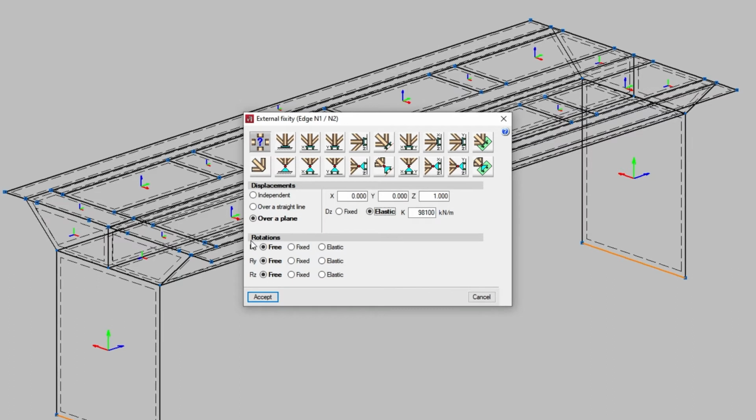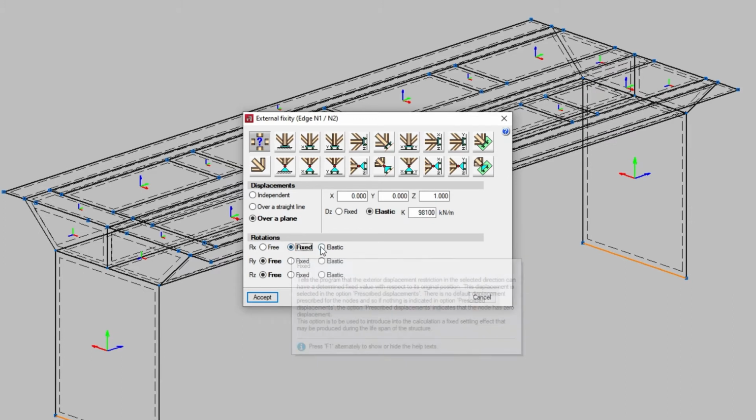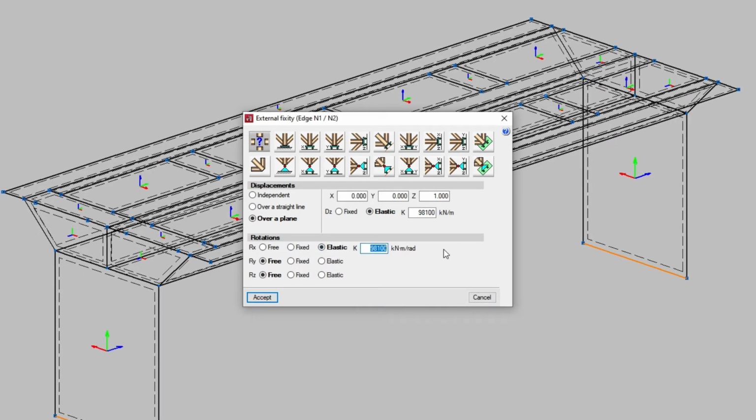In the Rx, Ry, and Rz rotations, we select free if the rotation is not coerced in the indicated direction, fixed if the rotation is coerced and has a fixed and null value, or elastic if the coercion to the rotation is elastic, in which case we must type in the constant that regulates the rotational stiffness of the support.